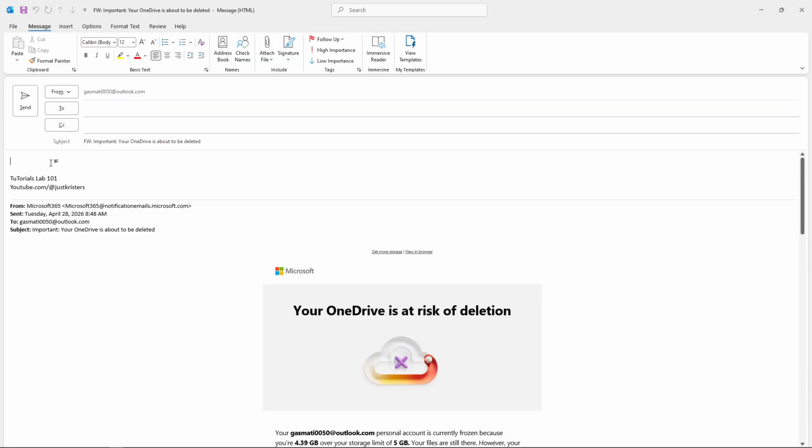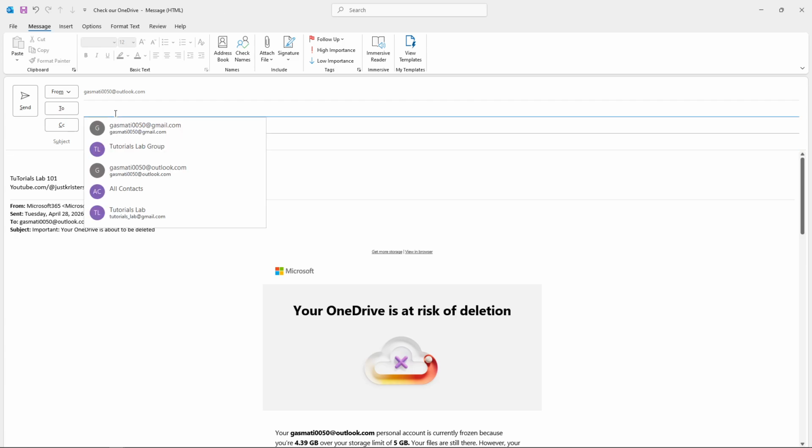You can also change the subject line if you feel it needs clarification or updating to better reflect the purpose of your forward. And of course, add your recipients in the To field. You can forward to multiple people at once by adding several email addresses here.